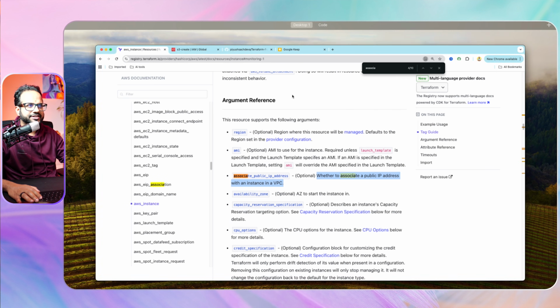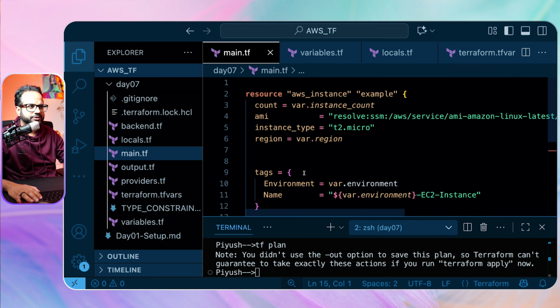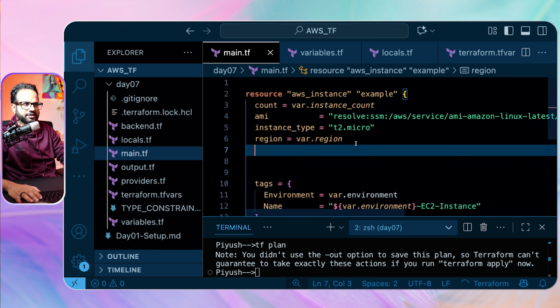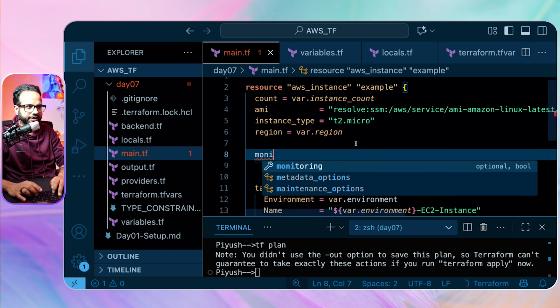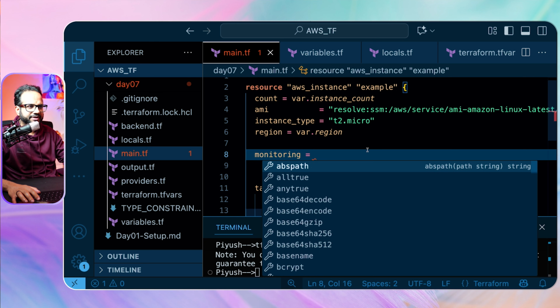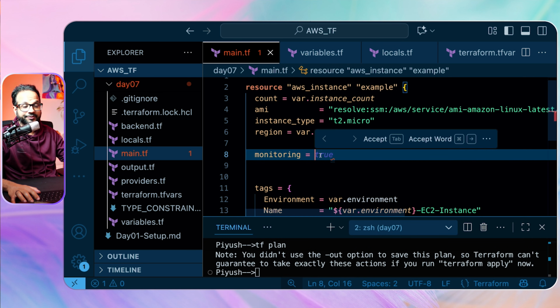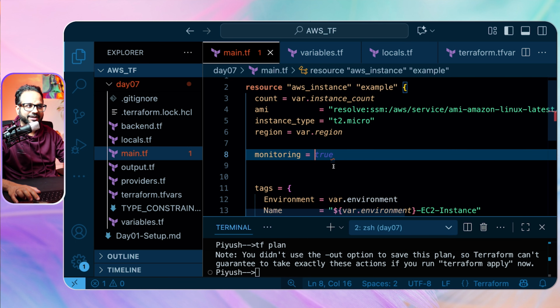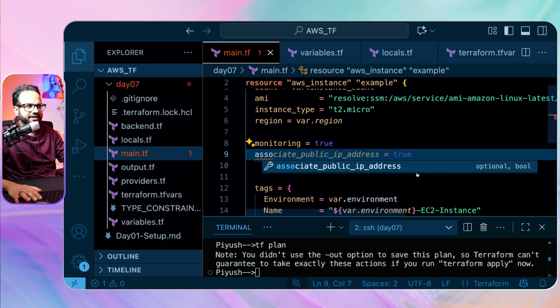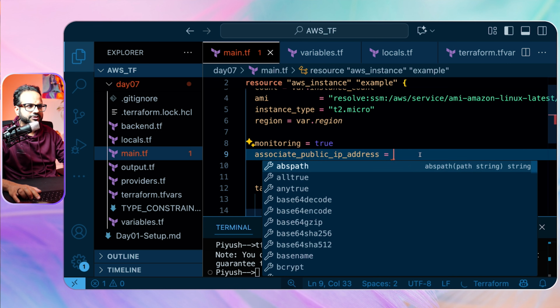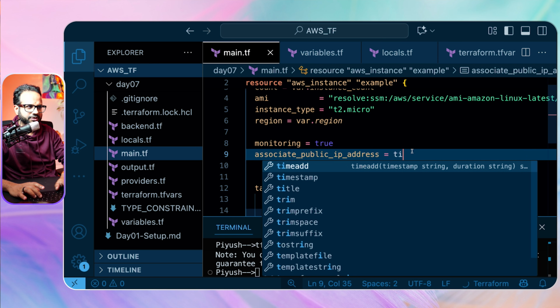So let's add these two fields in our EC2 instance. The first is monitoring. When you type monitoring, it will also show you the type, if you have GitHub Copilot enabled; it will show you the type of value it is expecting. So let's say true, and associate public IP. And if you see, this is also highlighting optional, and the data type is boolean over here, right? So associate_public_ip_address is equal to true.